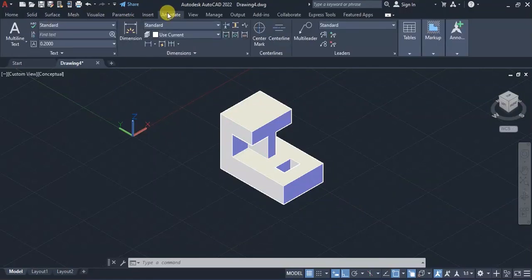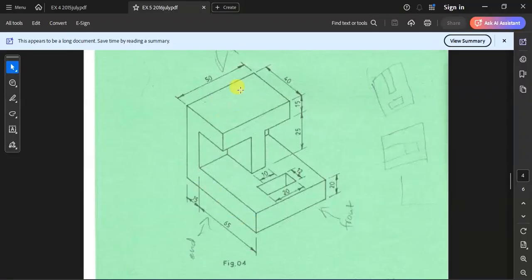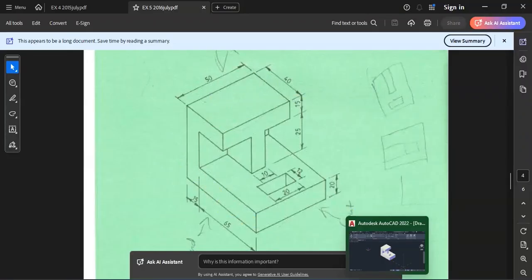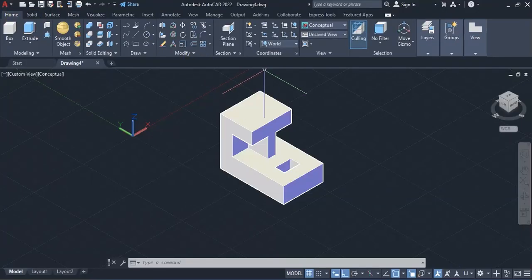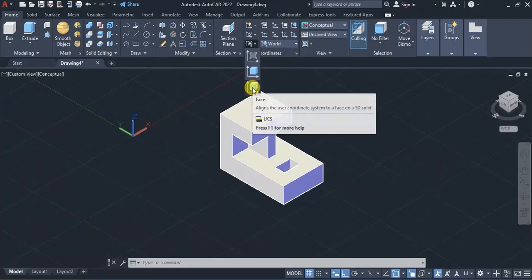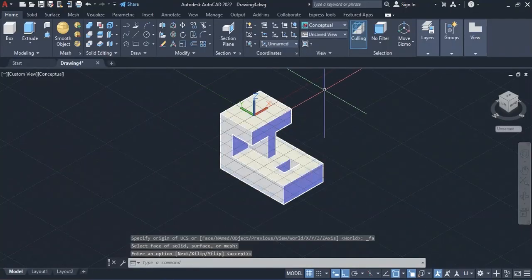Additionally, you can put dimensions. So let's do dimensions for maybe a part, let's say the top part. So all you need to do is first of all, from the home tab, make sure that you pick on the face that you want to dimension. You come to coordinates, pick on face, then select the top face, for instance, accept.